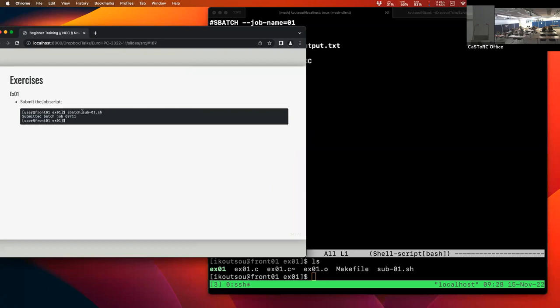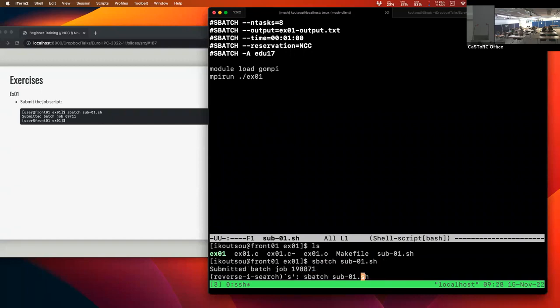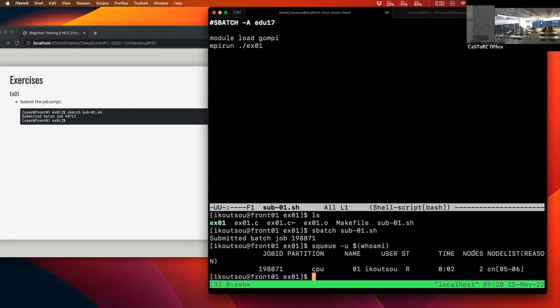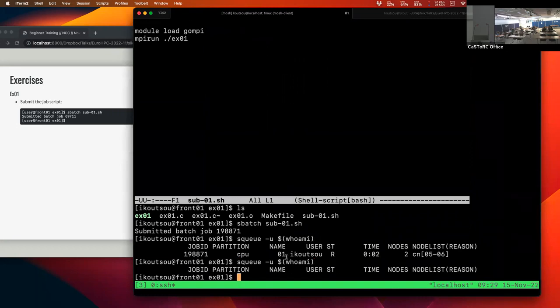Okay, and so now sbatch sub01.sh will submit it. And this will indeed run very quickly, so you can see that I'm running here, but I probably won't be running for a long time. Yep. So I typed SQ again, and the program has disappeared because it's finished. So before it was running, and now it's disappeared.